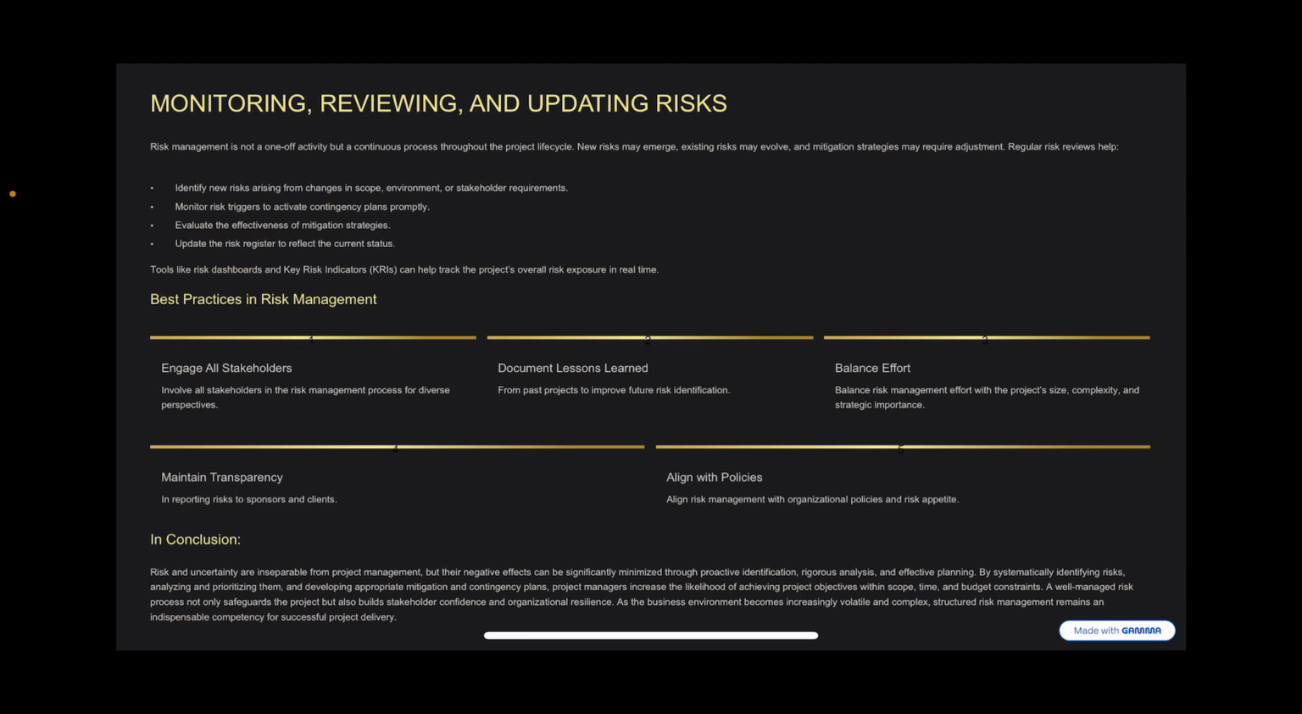Now, what are the best practices in risk management? I gave a few. 1. Engage all stakeholders. 2. Document lessons learned. 3. Balance risk management effort with the project size, complexity, and strategic importance. 4. Maintain transparency. 5. Align with policies.